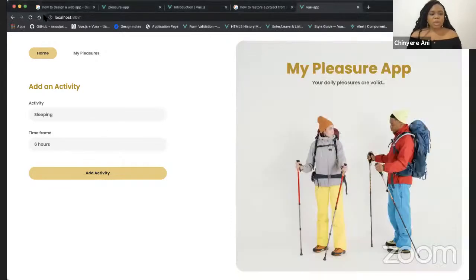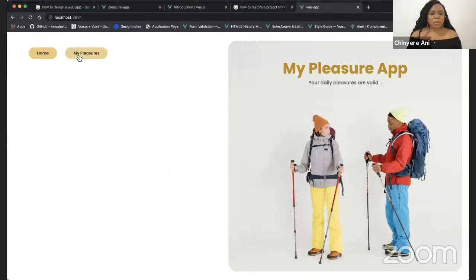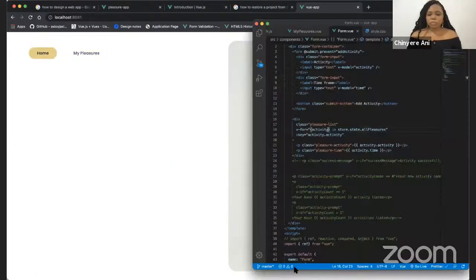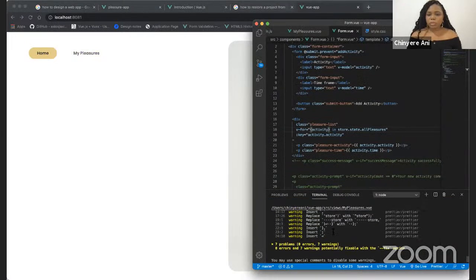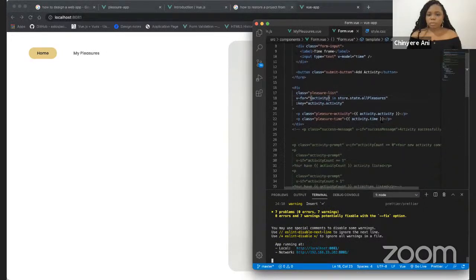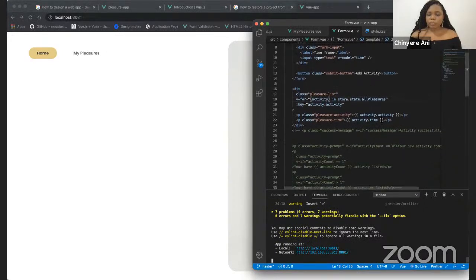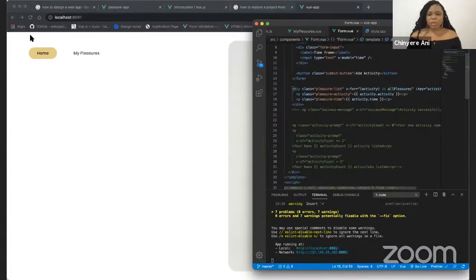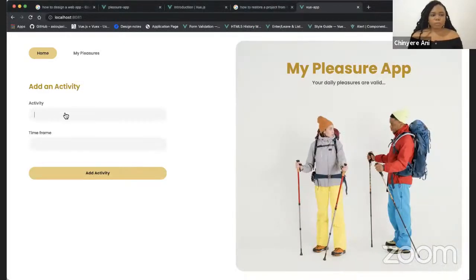And then when I add a new pleasure, I need to refresh this, or rather reload it. Oh yeah, so I'm rendering the wrong thing. I'm rendering the wrong thing. So that's why that didn't work. Okay, yeah. So I'll go ahead and, of course, input sleep again, and I want to sleep for 6 hours. Once I add an activity, you can see sleeping 6 hours listed here.